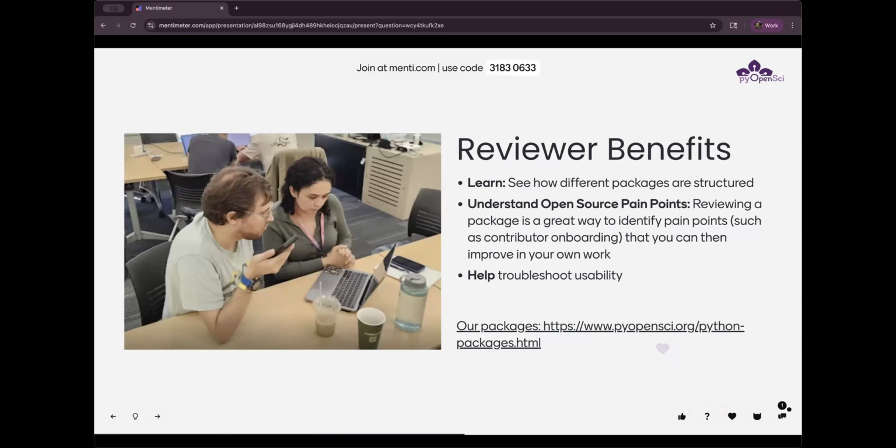And then there are benefits to being a reviewer. There are real benefits in the same way that you might look at someone else's paper and you can learn how to write better by reading more, right? You can learn how to write a better paper. That's certainly how I learned to write better papers when I was in school, when I was doing research, by reading other papers. So you can also learn by seeing how different packages are documented, how they're put together, how their code is written. You can learn a lot about open source pain points.